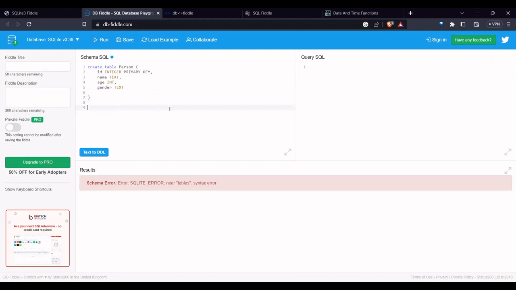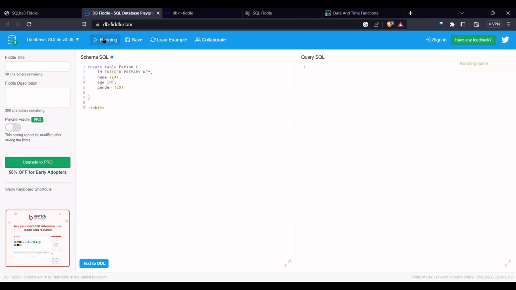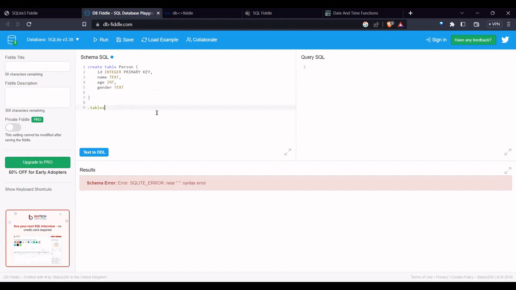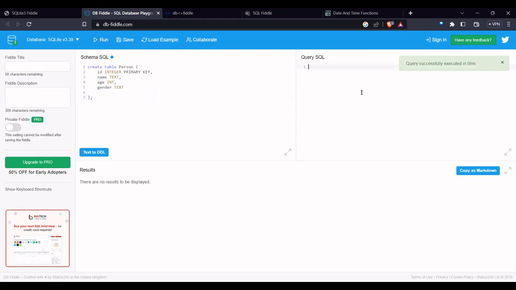okay, it doesn't have that, right? So we need to say dot tables. That is a SQLite command. If I execute it, what is it saying? Yes, you need to write a semicolon first. Oh, this is a query side. This is where you write the schema, and here you write the query. Select star from person. So first of all, you will get it.